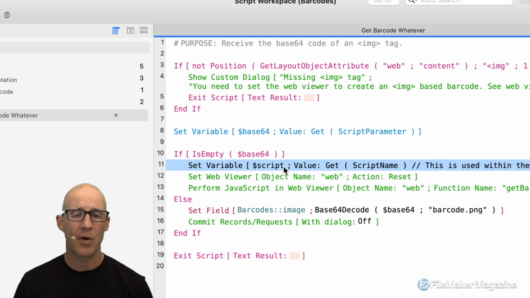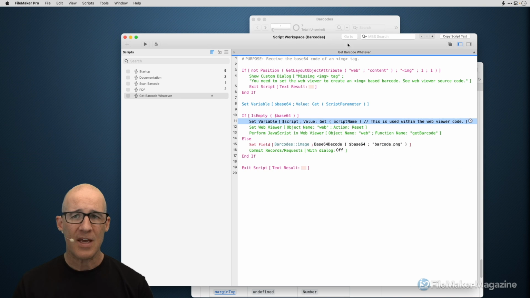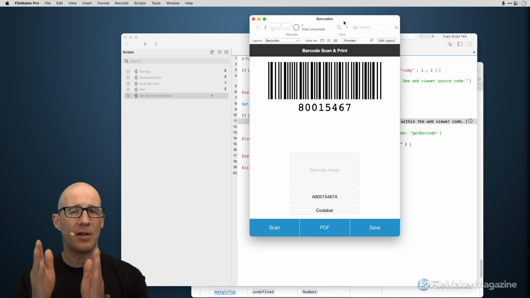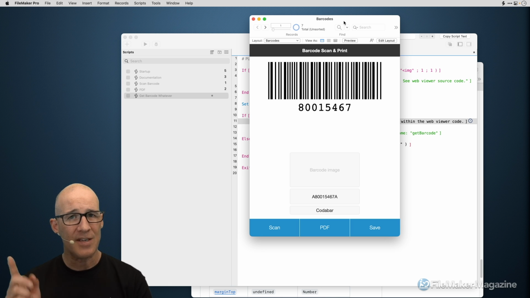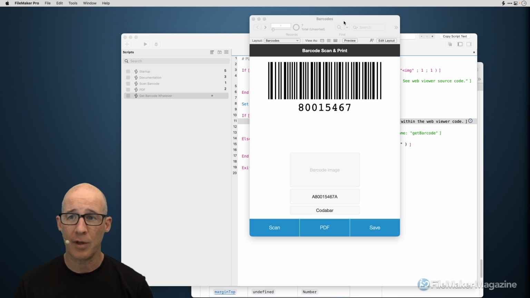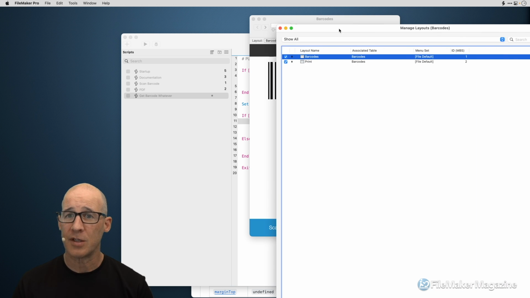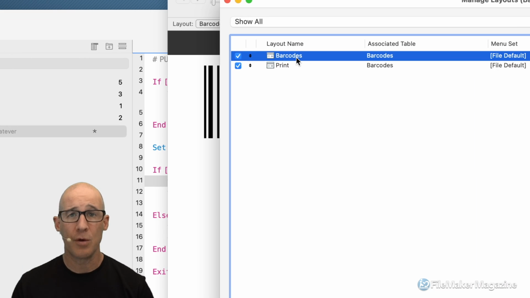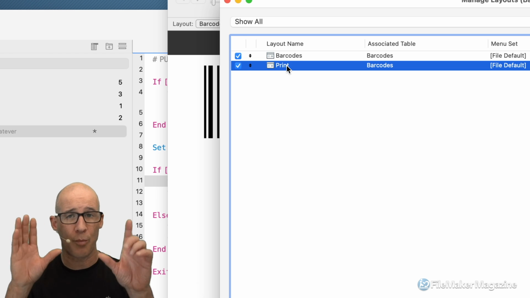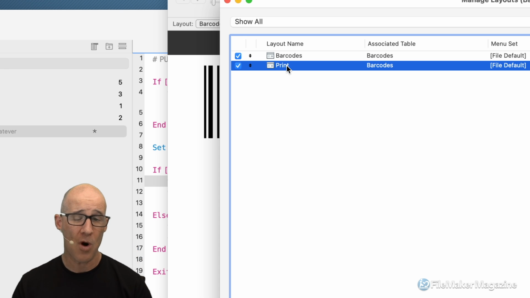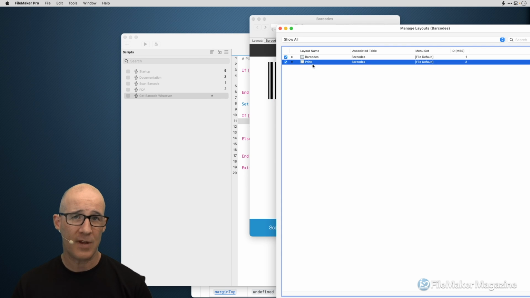Beyond that, what we're going to see is that this layout is not the layout that I'm printing from. I'm printing from a completely different layout. Let's go ahead and show the layouts. I'll bring that on screen. So I have my user interface layout, barcodes. I have my print layout, which is a separate layout, which is going to do the print setup at the size that I want. And both of these places have to use a web viewer.